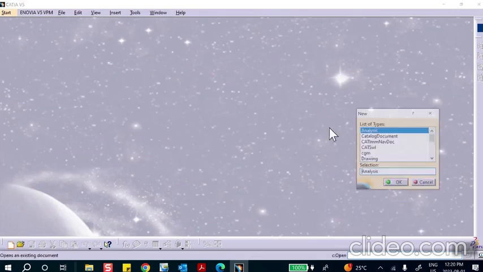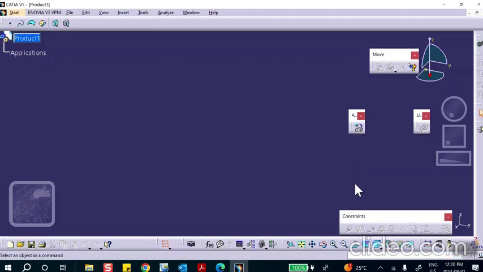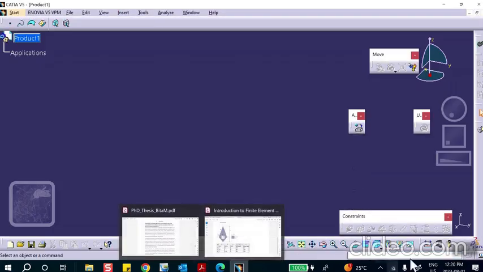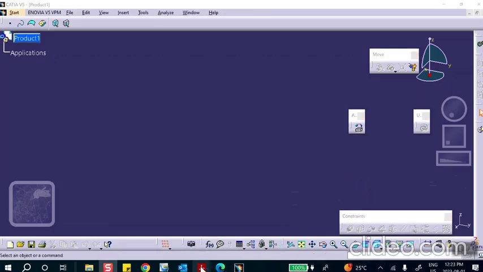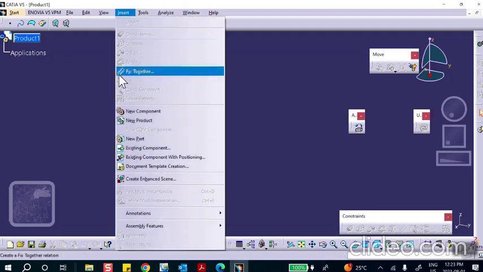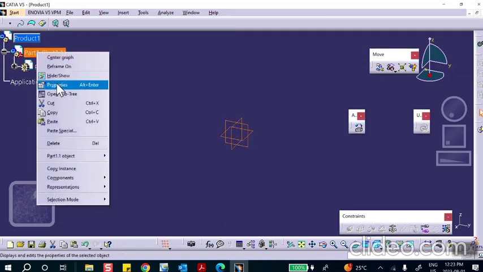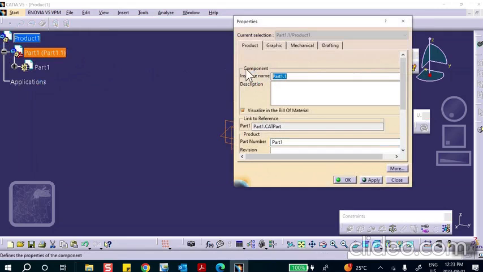With the product, I am going to make that. I am going to do the outside piece first. Let me go ahead, insert a new part in there. Right click, properties. I'll call it outside.